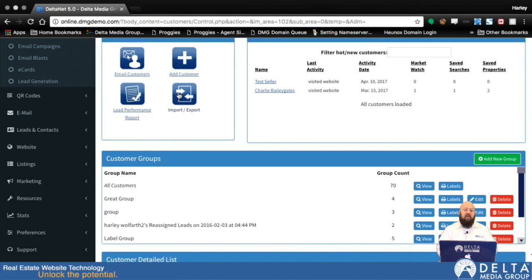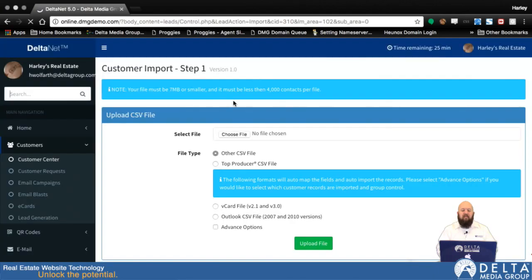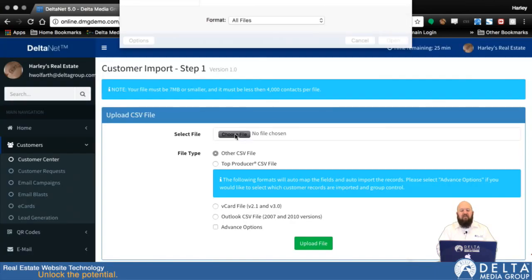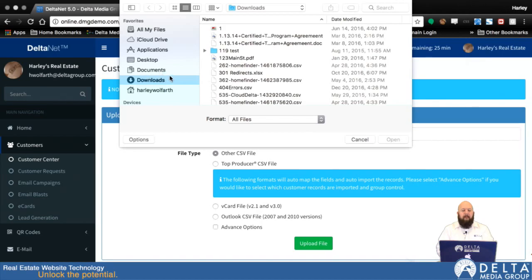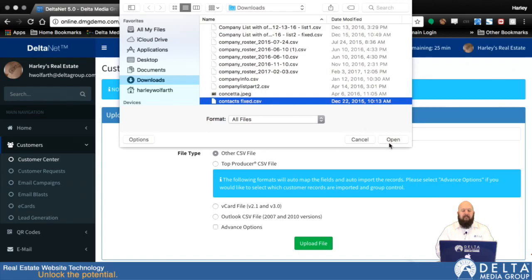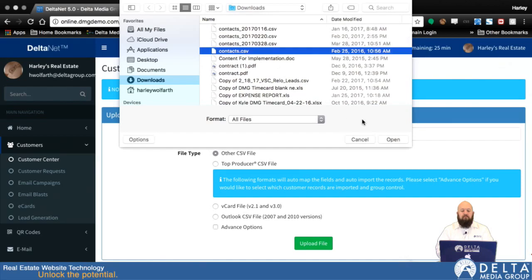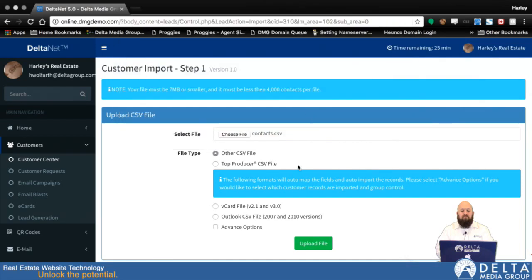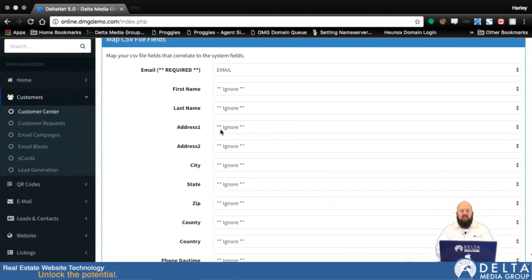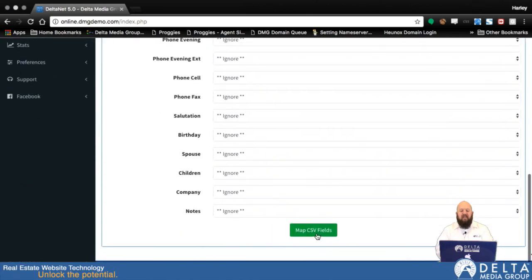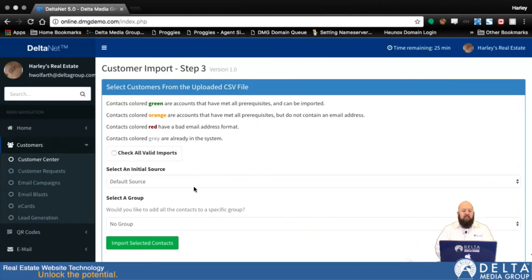So if you're going from a third-party system, I can click on import and import. Now we have another video for importing contacts, so I'll just go through this kind of quick. There we go. So we can upload our file here, and we would map out all of our fields, but like I said, we go over that in that video. But then once we're here, we have a selected group option.